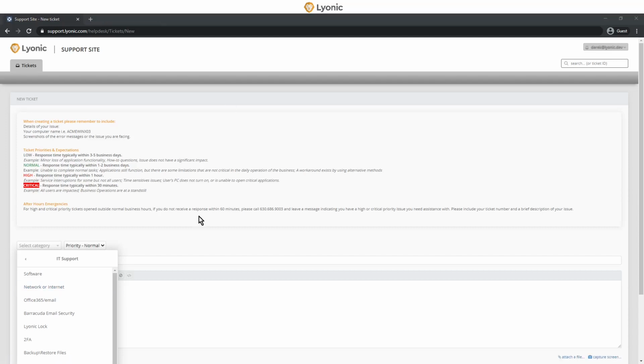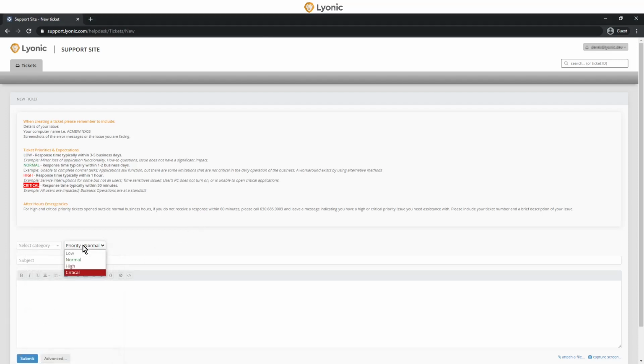Now, let's look at ticket priorities. As you can see, the priorities match the descriptions above. First, low priority. Response times are typically within 3 to 5 business days. Next, normal priority. Response times are typically 1 to 2 business days. High priority, typically within 1 hour. And for critical priority, response times are typically within 30 minutes.